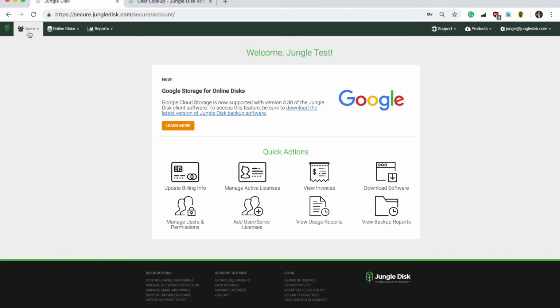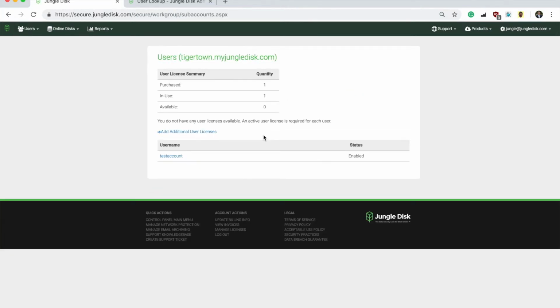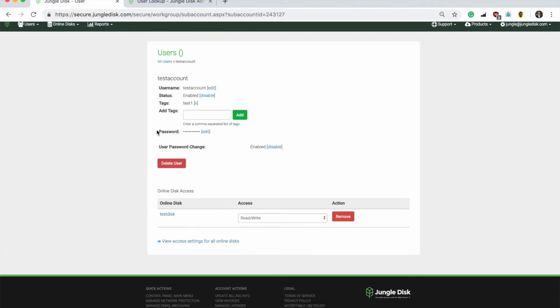So you're going to go to the top left where it says Users, click it to bring the drop down and click Manage Users. This will pull up the users on your account. As you can see on this test account, I only have one, however you might have many that come down here. You're going to want to find the user in question who needs his or her password changed and click into their account. Once you click the user's account, you'll be brought here.